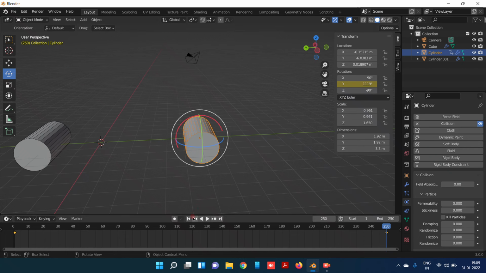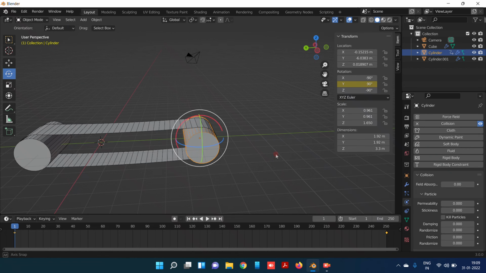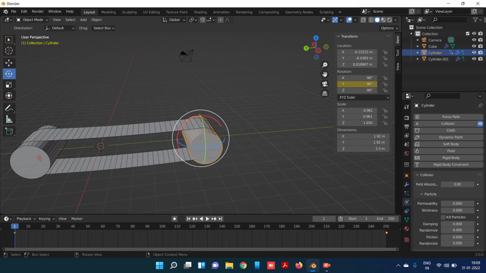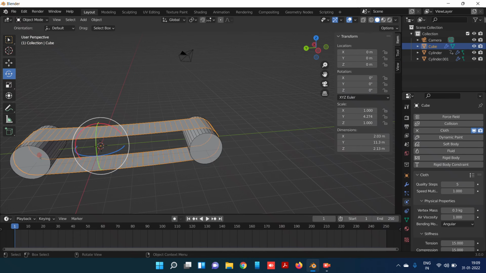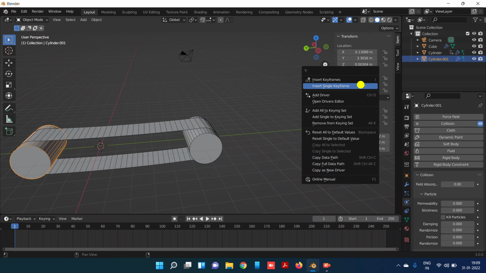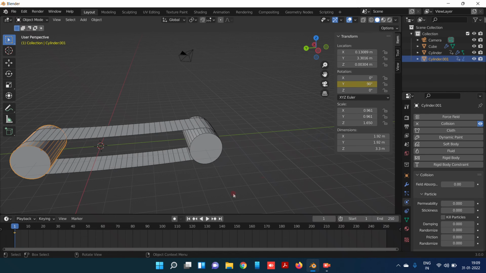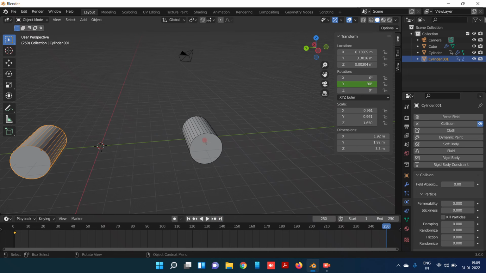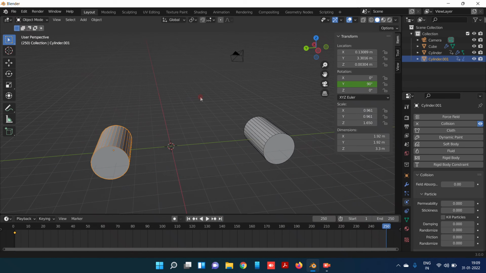Now what we have to do is again come into the first frame, and next thing what we have to do is select this cube. For now we have to remove this one. Now we have to move this, and by pressing here, again insert single keyframe, and now again we have to enter into the final, last frame, and do again the same process that we did to the previous cylinder.